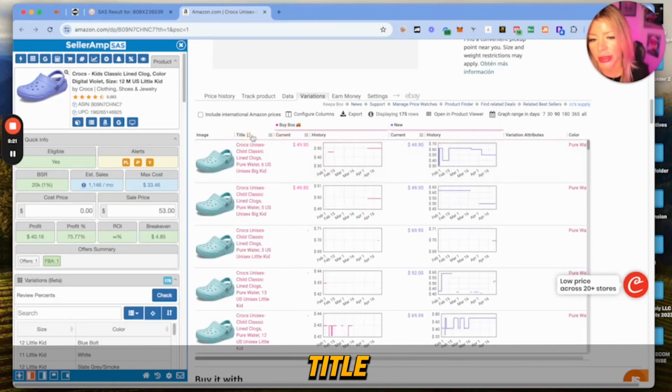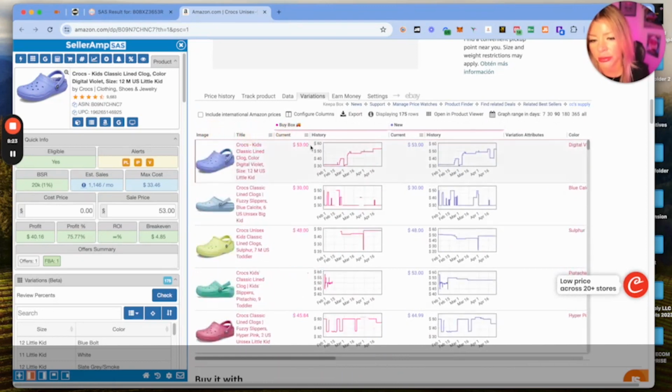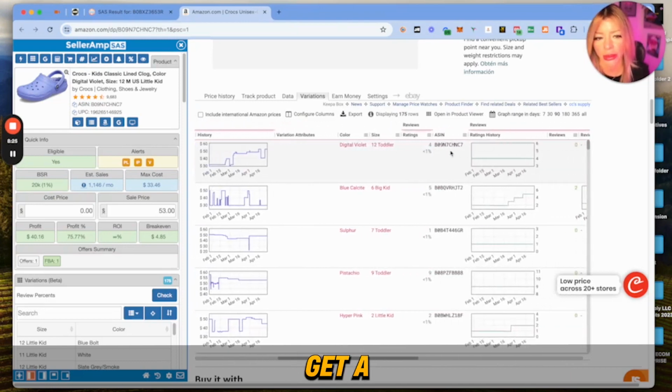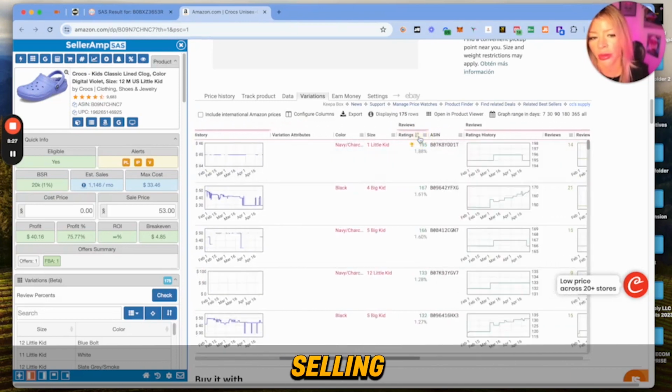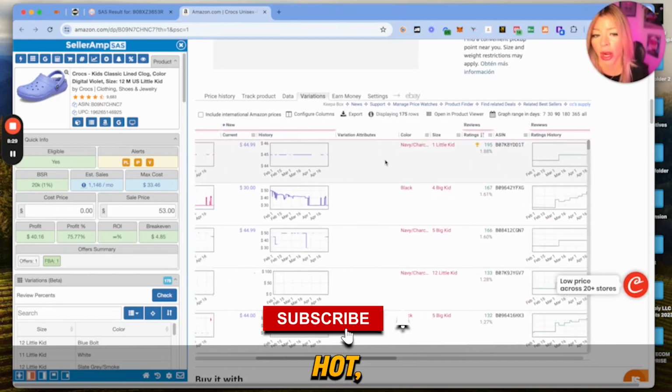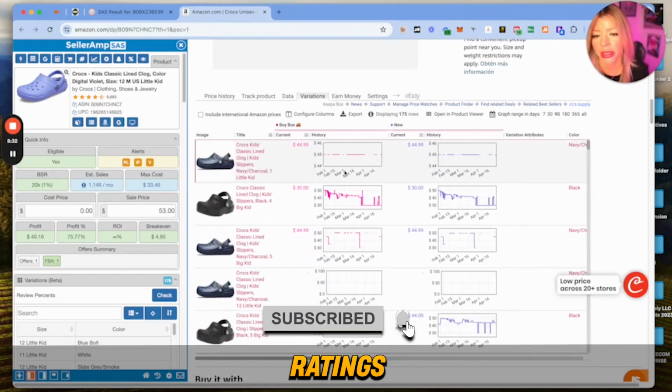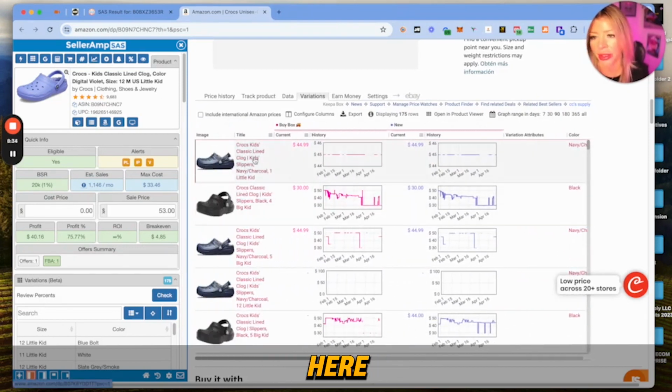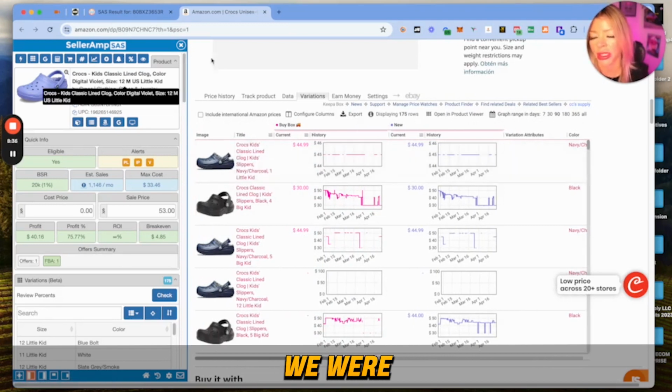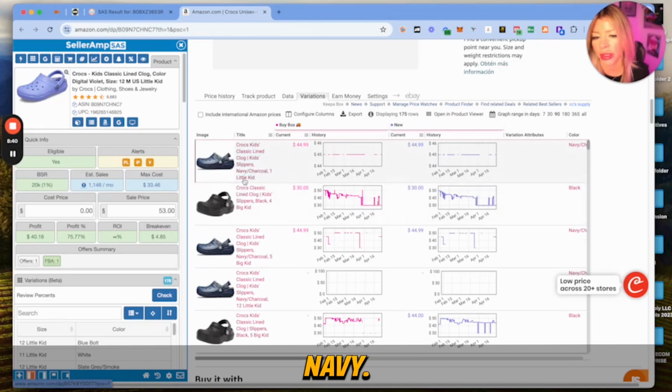You can also toggle it by the price, by title, by image. But to get a good overview of what's selling fast and what's selling hot, you want to toggle it by ratings, and then try to source this one right here on whatever website. Say we were on the Crocs website and we saw this one, you might want to look for the navy little kid size 1 charcoal Croc and try to find it profitably where you can sell it at $44.99.